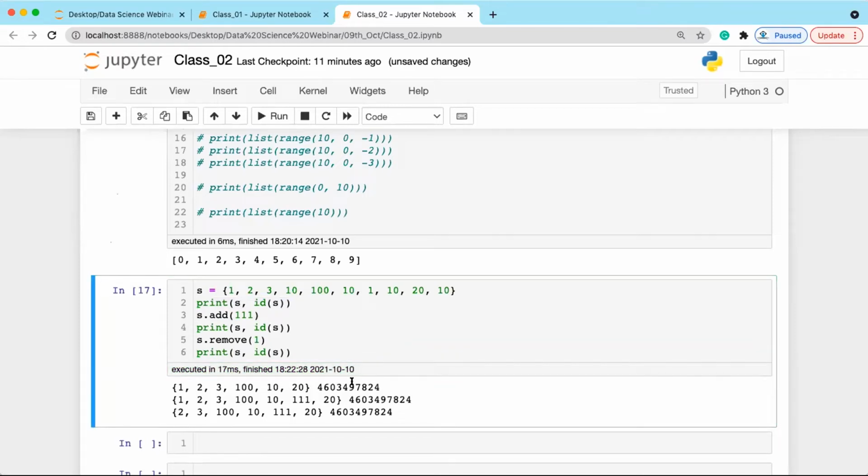So if you see, the ID remains constant throughout the operation, whether you are adding the element or removing the element, it does not matter. The ID remains the same. It means it is making the changes to the existing object, and we are able to make the changes to that set object, right?